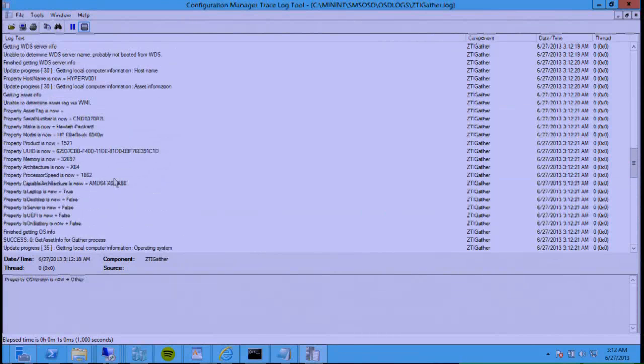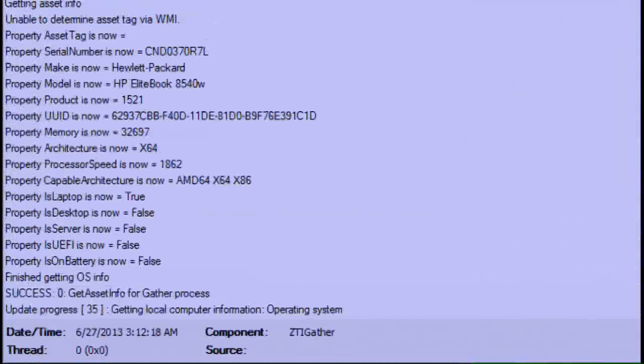But it actually learns stuff about the machine. It learns that it's an HP 8540, that serial number, that much memory, which is also normal for a laptop. And it learns that it's a laptop, because in the background a WMI script has been calling chassis types to figure out this is a laptop. Or it could be a desktop, could be a server. It's not UEFI enabled, and I'm not running on battery.